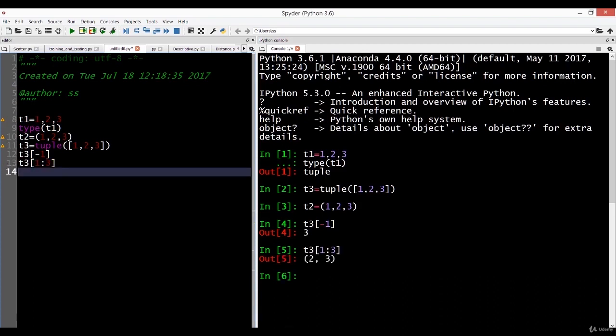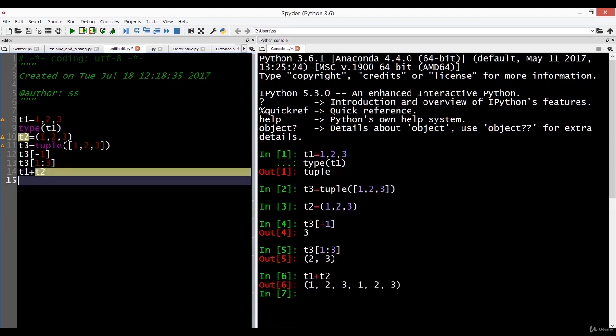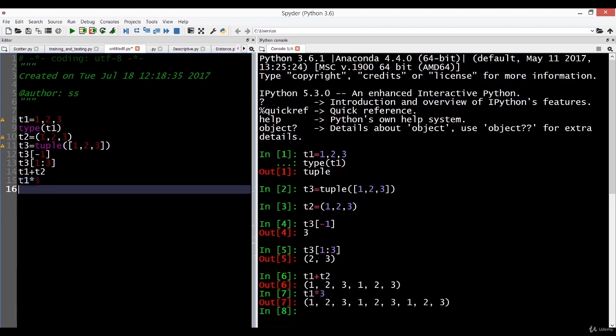Now concatenation of tuple, we can use the plus operator. It is adding these tuples end to end, and the multiplication operator is used for successive concatenation or for repetition. So it is repeated 3 times. Elements are repeated 3 times.